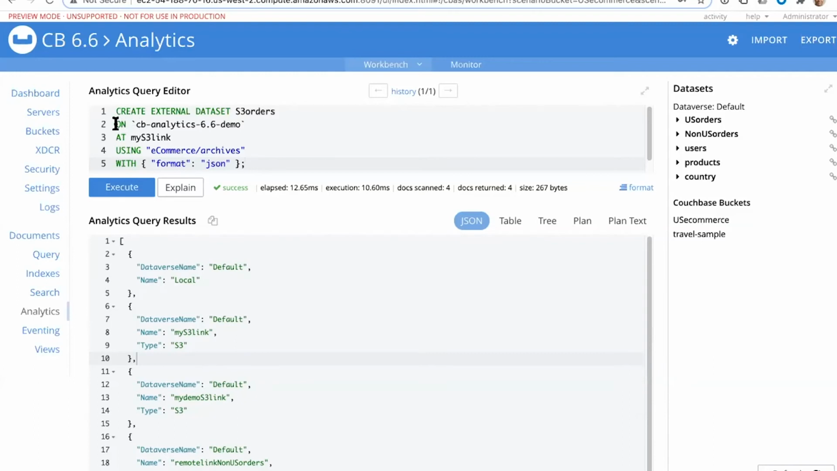That is on this bucket, which is the name of the bucket. And then we have the S3 link that we just created. We will only go into the bucket in this path, which is the e-commerce archives path. And it's a JSON format. So that's simple, and we'll just create one of those data sets.